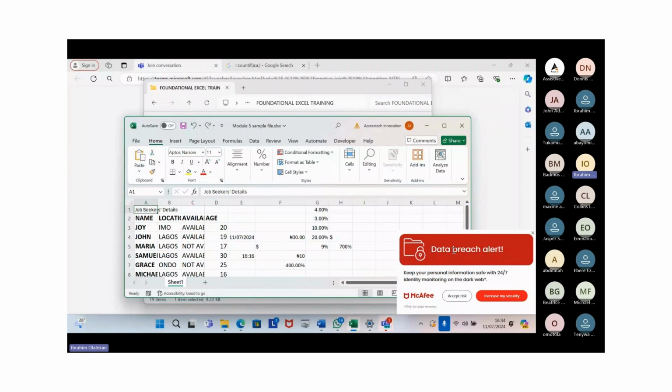I will just use the shortcut because of our time: Alt HM. You first select the cells that you want to merge. I'm on A1, so I'll hold down my Shift key and select to the right up to D1. Now A1 through D1 is selected. Then I'll press Alt HM to go to the merge and center grouping.